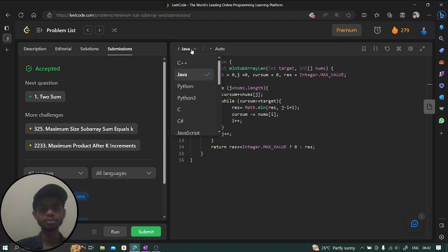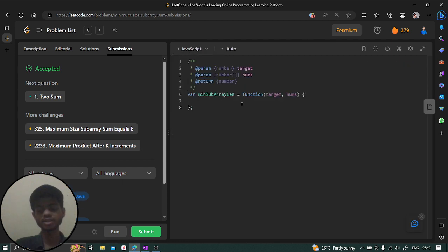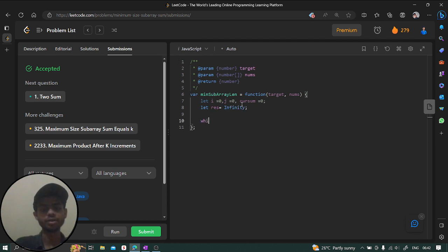Now let's move to the last programming language, which is nothing but JavaScript. And here we're going to define the variables. Let i = 0, j = 0, current sum = 0, right? And here we're going to also say result, which is going to be nothing but Infinity, right? Fine. Now while j is less than nums.length, you can say current sum plus equal to nums of j.